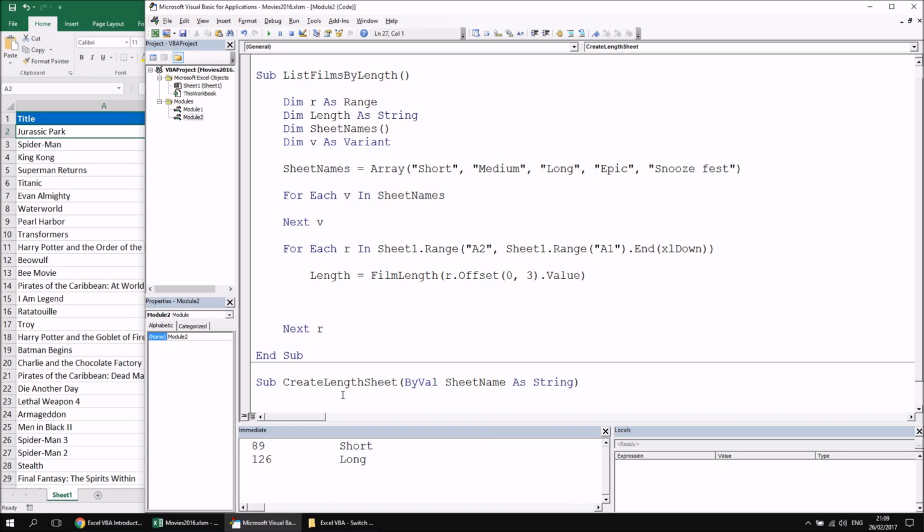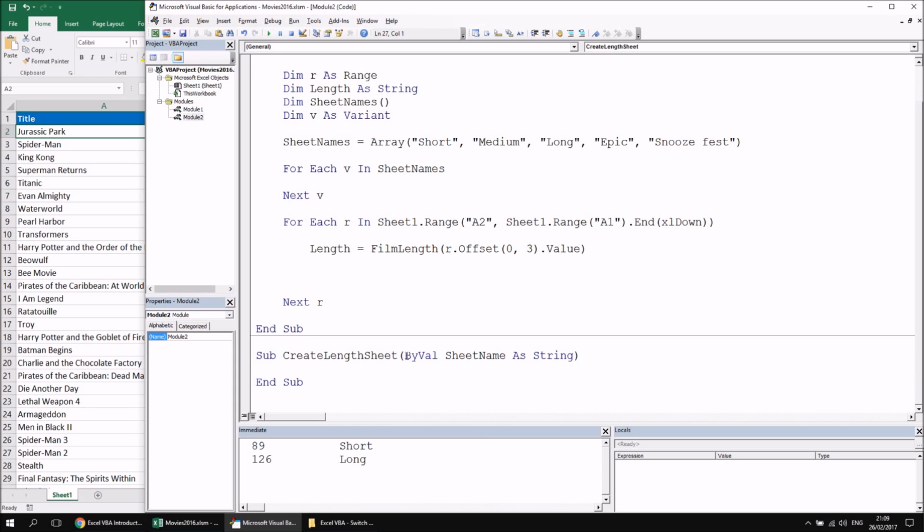And again, if you're interested in what that means, then we have a video that describes in huge amounts of boring detail what ByVal and ByRef mean. Just for this video, just be aware that this is essential based on the way that we're passing the information into this procedure using an array.